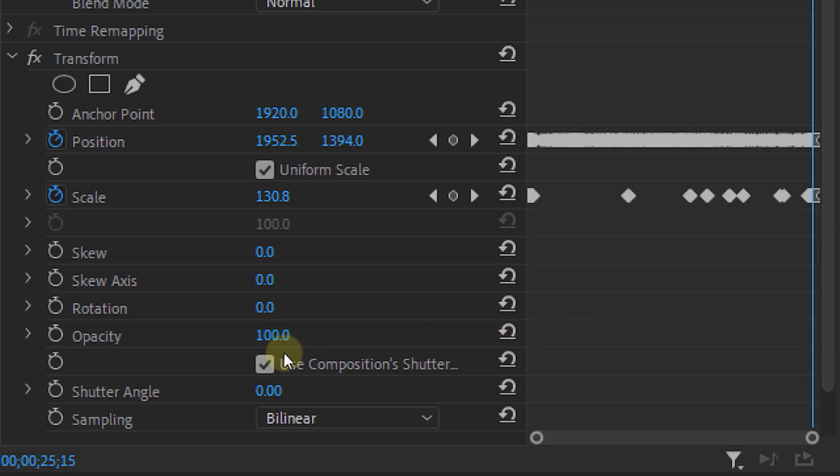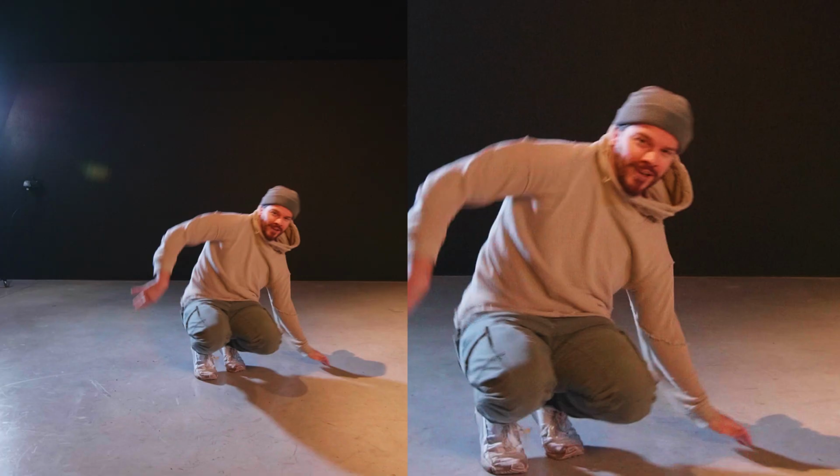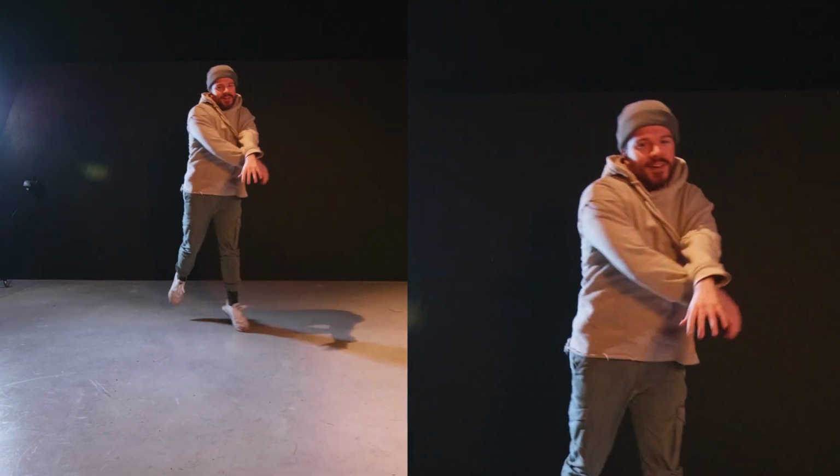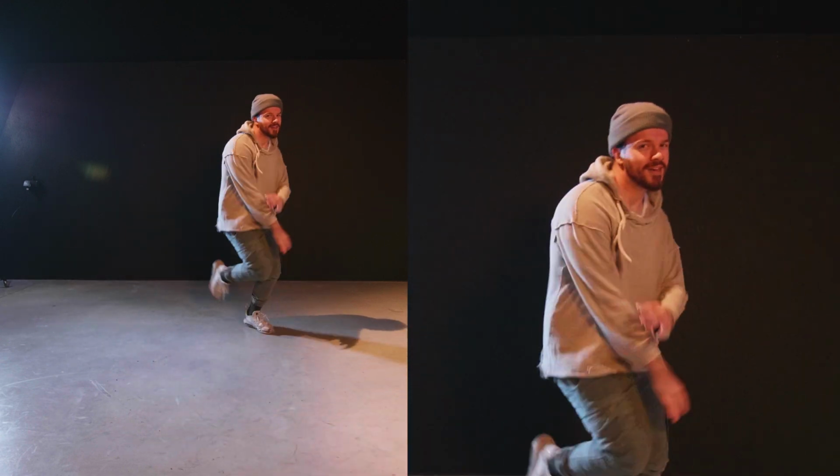Now, if you want even more motion blur in your shot, you can always deselect the composition shutter angle and set a custom one of 180 degrees. Why would I want this motion in the first place? Well, it's a great way to enhance the movement and dynamism of your video. For instance, the part where I turn, look at a side-by-side comparison. The motion tracked version is way more dynamic.